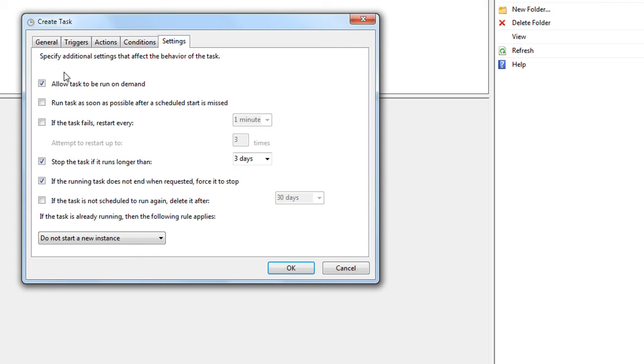And then on the last one, settings, you want to have allow tasks to be run on demand off. Stop the task if it runs longer than 3 days. We're going to turn that off so that it doesn't matter if your computer's on for 50 years, the task will still be running. You don't want any method of somebody defeating this by that being set to 3 days. If the running task does not end when requested, force it to stop. You want that turned on. And that one should be off.